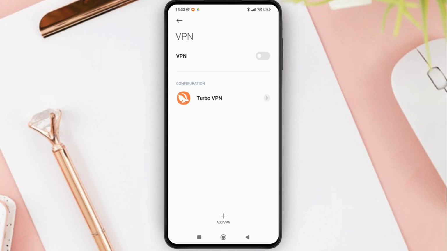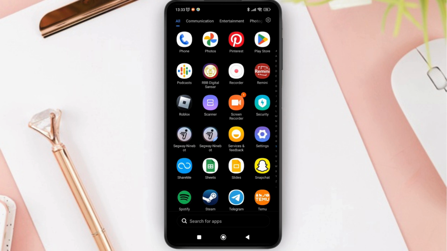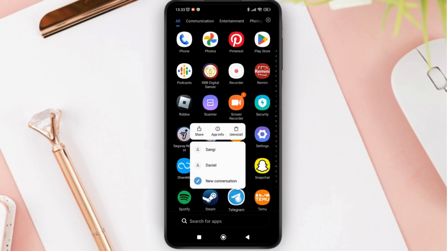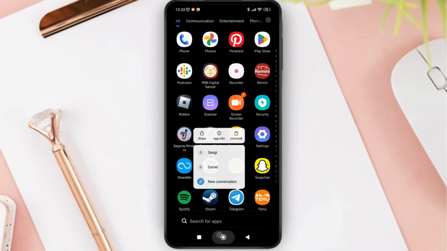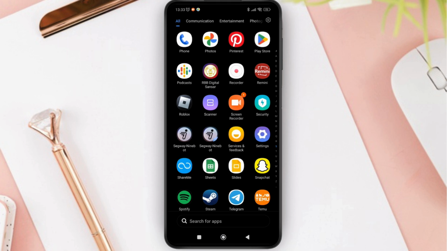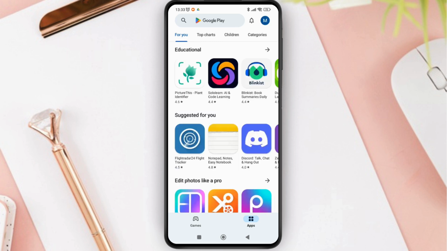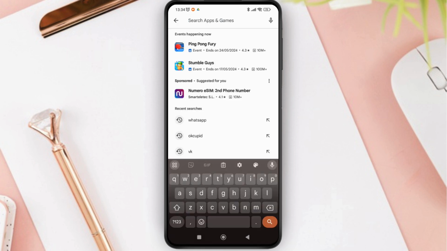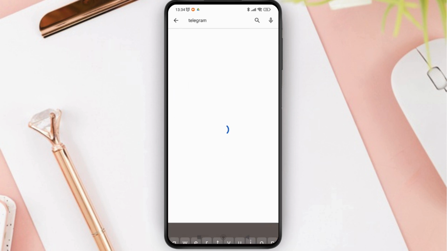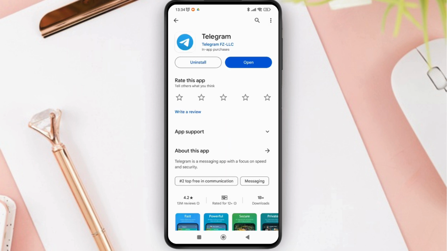Now if after all this the issue is still not solved, then what we can do is go and tap on the Telegram app and then here you can see the option of uninstall. So we're going to uninstall this Telegram application. After uninstalling the application, we're going to go to the Play Store and download and install the Telegram application again to its latest version so that any sort of glitches can be avoided and we can enjoy the latest version.